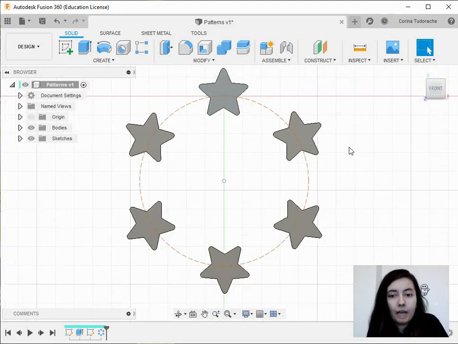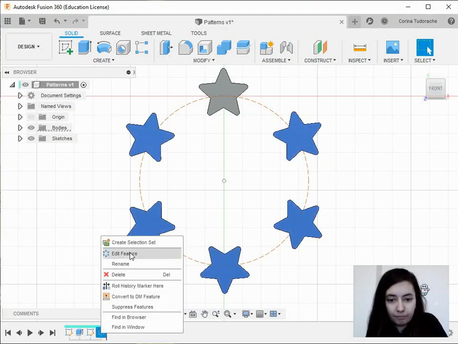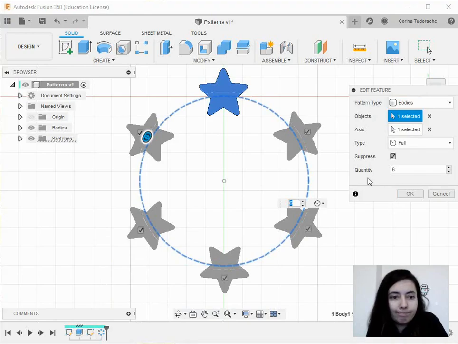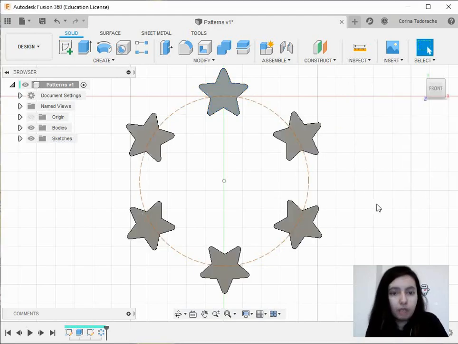So, I wanted my stars to be aligned and vertical like this one, in some way, if I can put it like that. These stars aren't facing the same direction, and even if I edit my pattern, so right click, edit feature, I don't have an option for direction. They come as they come, so I can't modify it. So what other options do we have?